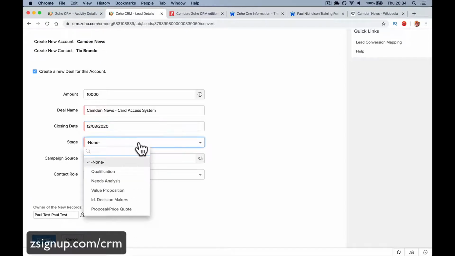And what stage are we in? You'll have your different definitions for these stages: qualifying, needs analysis, value proposition, ID decision makers, proposal. I don't know why ID decision makers is so late in the funnel. I would have thought that would have come further on, but I might just be talking rubbish there. Because we've just already ID'd it. So you're probably going to jump to ID decision makers because that's what you've done.